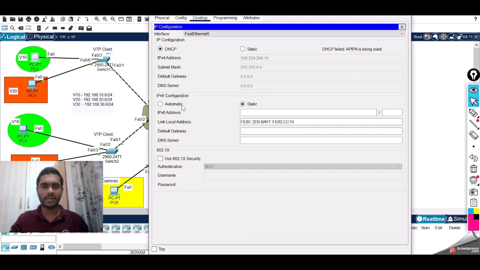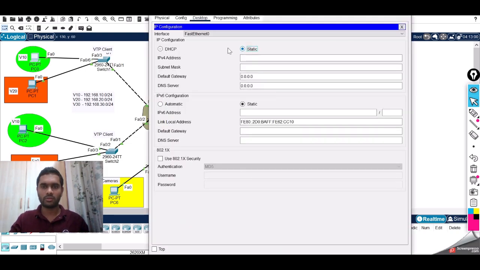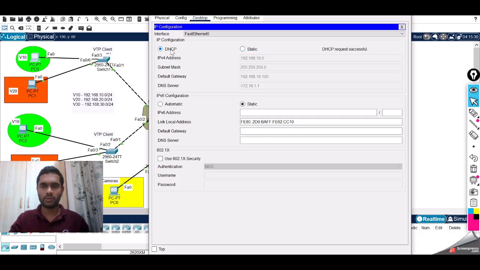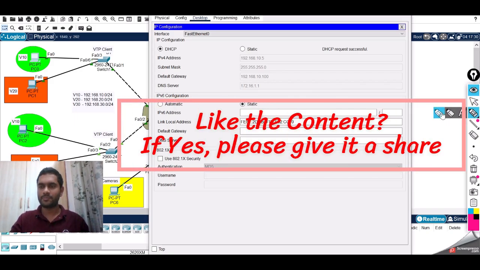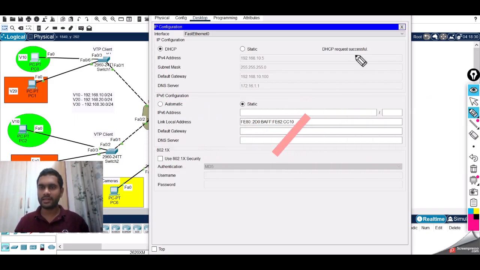I am on the VLAN 10 computer. Let's go back to static and now request a DHCP IP. Hopefully we should get the IP. Yes, this is fine now. We have got it from the DHCP server. You see guys, earlier there was some problem in the VLAN pool. Since I have corrected it, we are getting the IPv4 address, subnet mask, default gateway, DNS server, all the related information from that particular DHCP server.